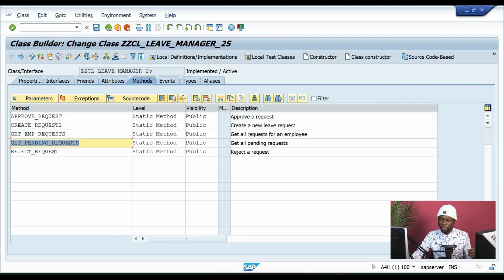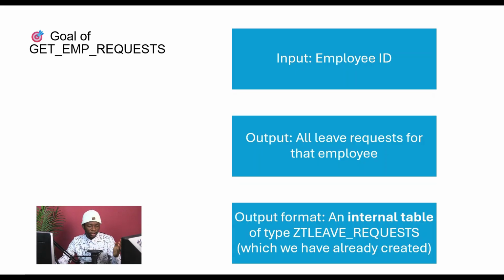So far we have completed these three. So let's go ahead and do the next one. So now we'll proceed to the get employee request. And what is the goal? The goal is that it will get all the employee requests. So the input will be the employee ID and then output will be all leave requests for that particular employee.